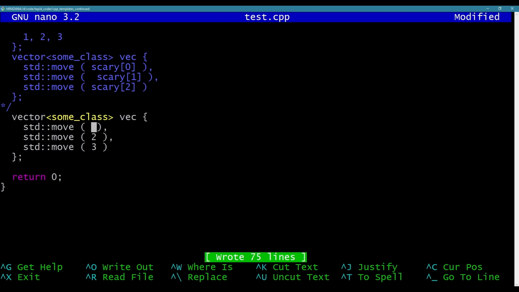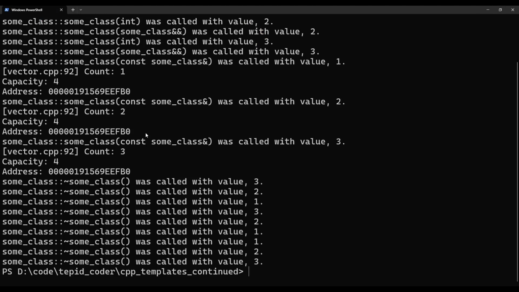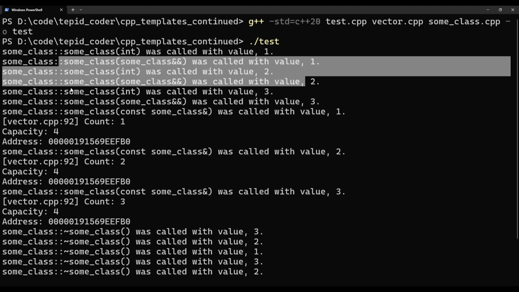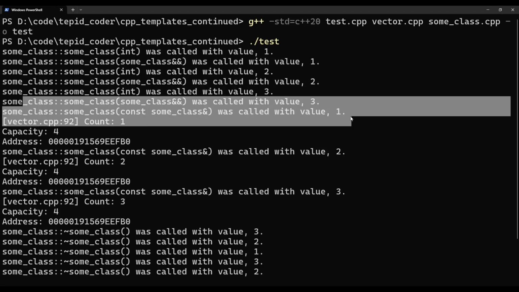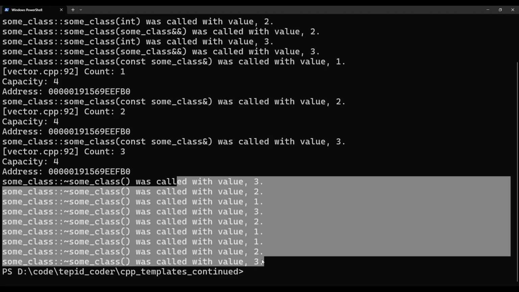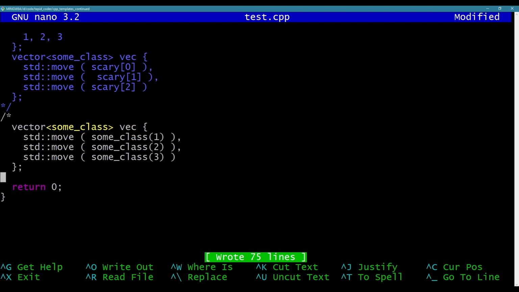But I could do this, you know, some class 1, right? That should be valid. Some class 2, some class 3. What do we get? It constructs it, then moves it, and it constructs it, then it moves it, it constructs it, then it moves it. Funny. That's even worse. Look at that. Anyway, lots of fun stuff we can do there. I'll leave that there too, just for fun.